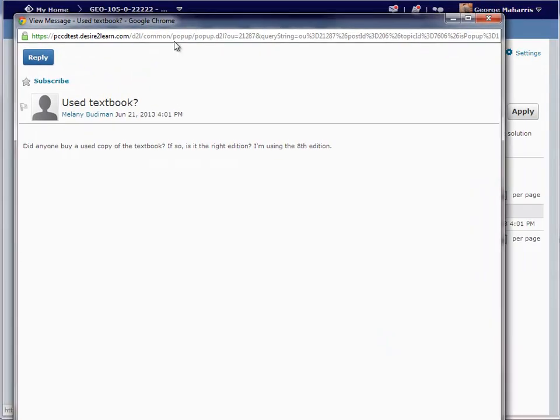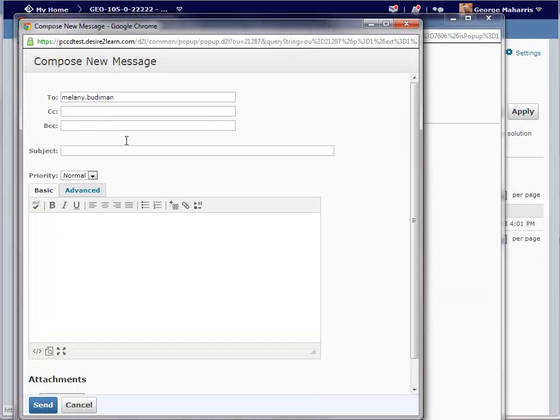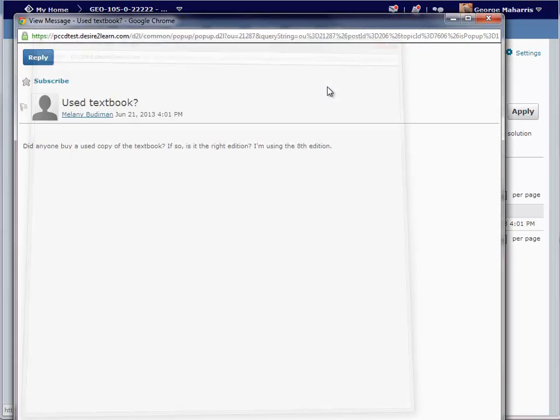In some places, like a discussion posting, you can click on another student's name to bring up a composed message to email them directly. Any place in the system where you see another student's name or the instructor's name as a link, clicking on it will create a new message.